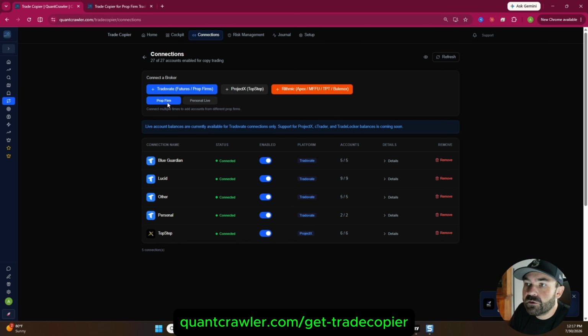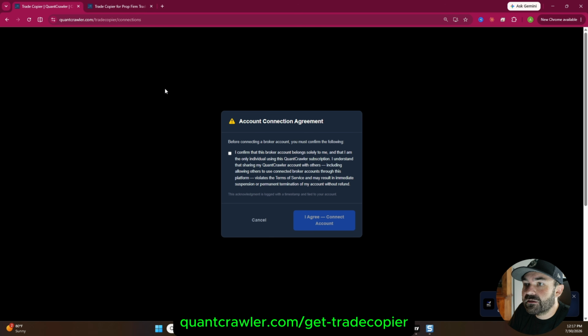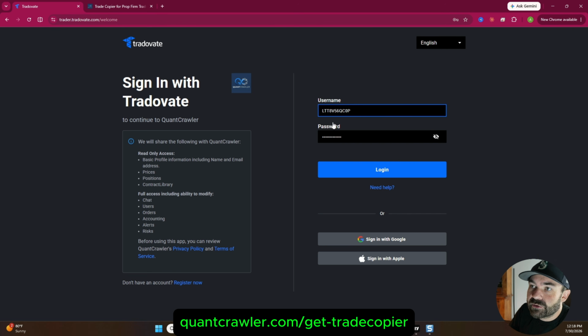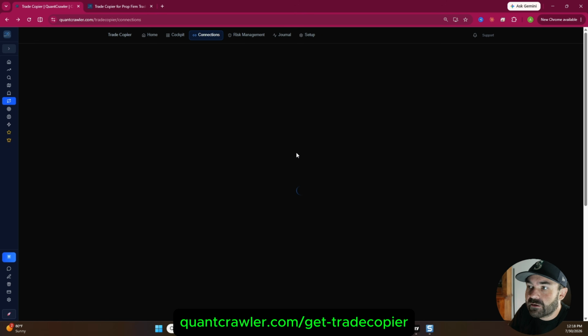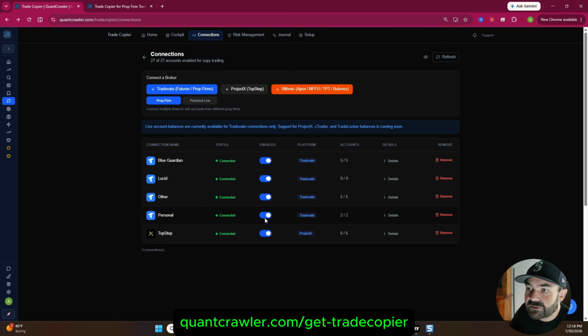So we will go here and we will just click this Tradovate button. This will ask you to confirm and verify that you are logging into your own account. You cannot log into other user accounts to have them copy trade below you. Once you click this, it brings you to the Tradovate OAuth page, and then you just simply enter your credentials and go. And then your accounts, I'm not going to do it, will populate in just like this.